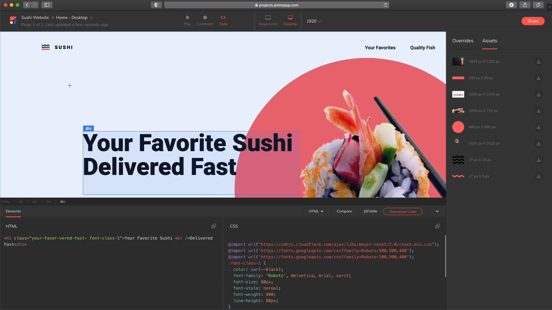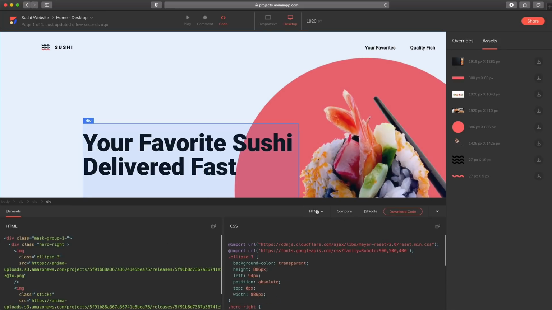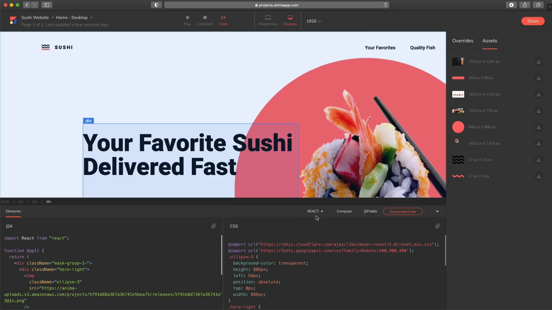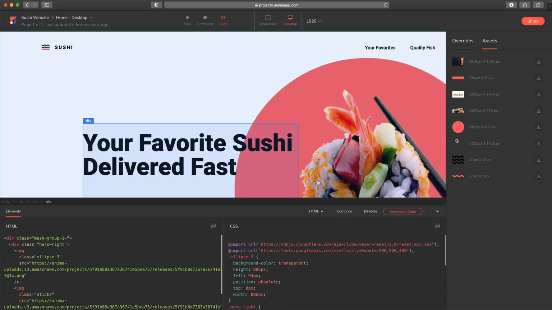Another really cool thing they've added with Anima 4.0 is the ability to not only grab HTML, but React code. You can automatically change that just by this dropdown and grab that code for your project. So now that we've got a good idea of how powerful this actually is, let's go ahead and add some more of the features that Anima has.